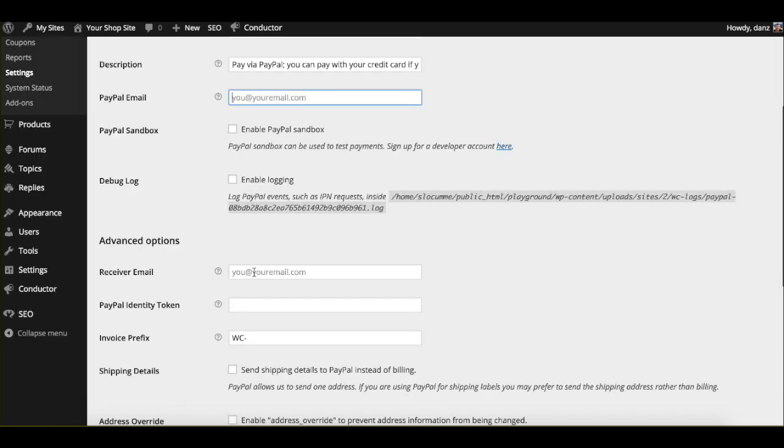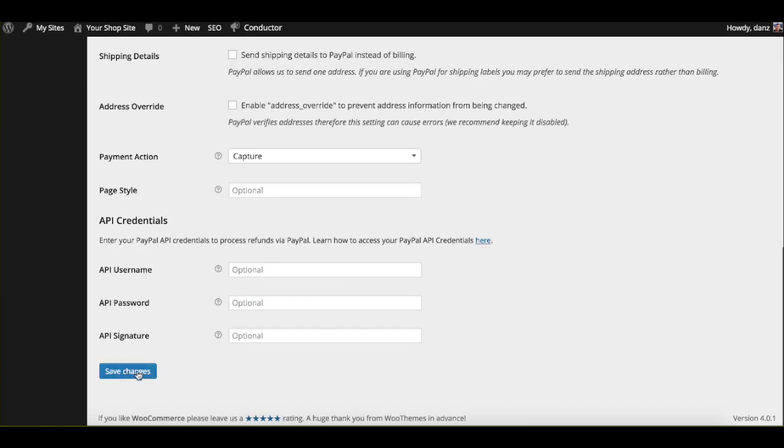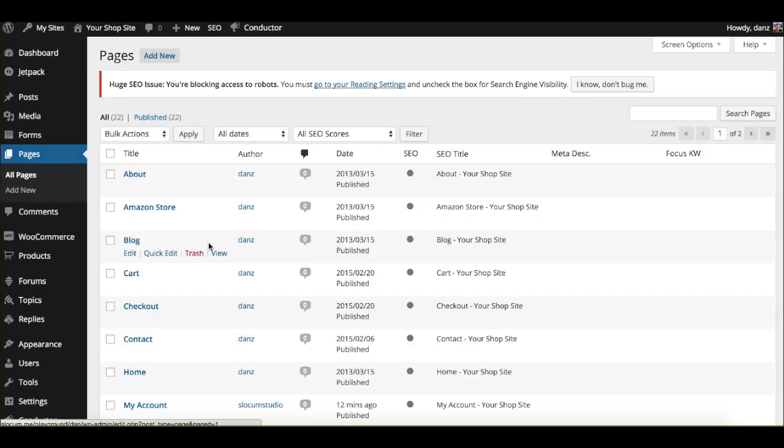You're also going to want to set up the email down here in case there are any issues going forward, somebody has a billing inquiry or a question for you. You're going to want to enter your email here, and this can be the same as the email up here. Make sure you click save when you're all set. So the next thing we're going to want to do is create our pages.